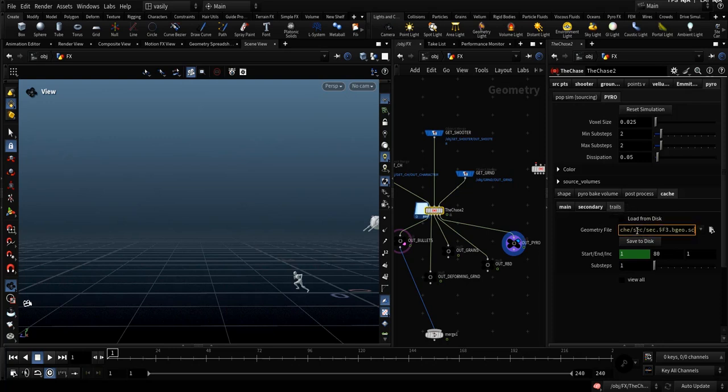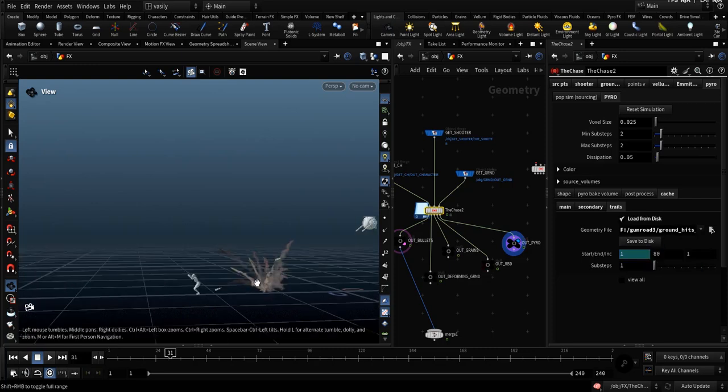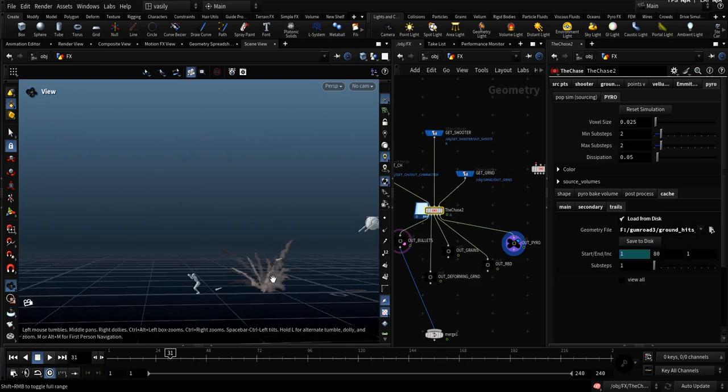Come to trails, and save to disk. So this is the trails layer.